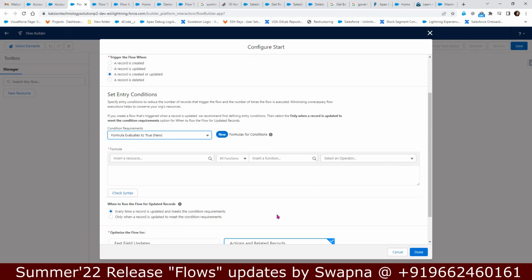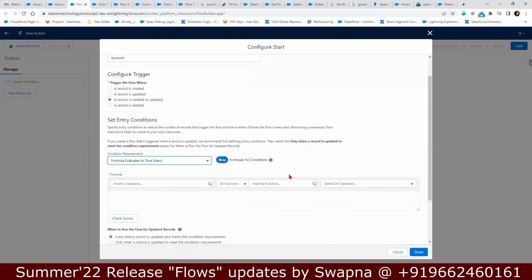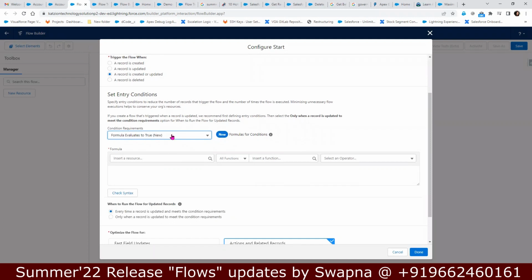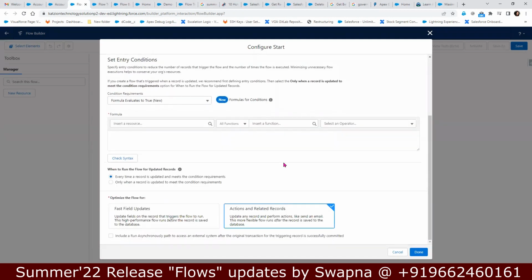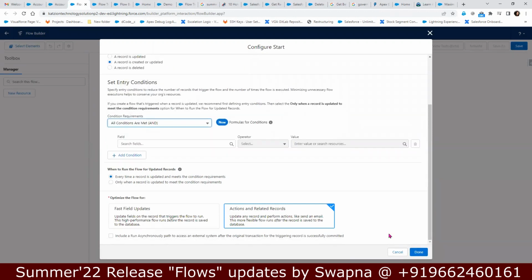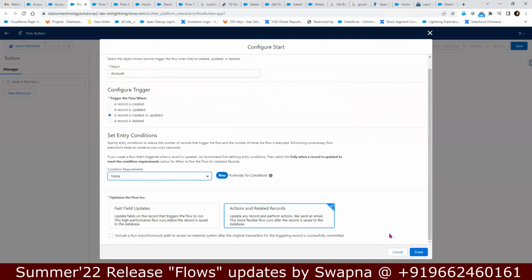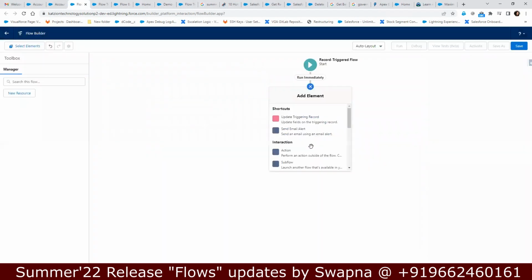Whenever you click on a new flow, right, you will see another option called, while pulling the object record, formula evaluation, formula for condition. So you will enter the details and check syntax. Once you check the syntax, this is similar to the formula that we used to have in the formula field or workflow fields, whatever it is. So let me take it as this. I can implement anything. So that is one option which is available now.